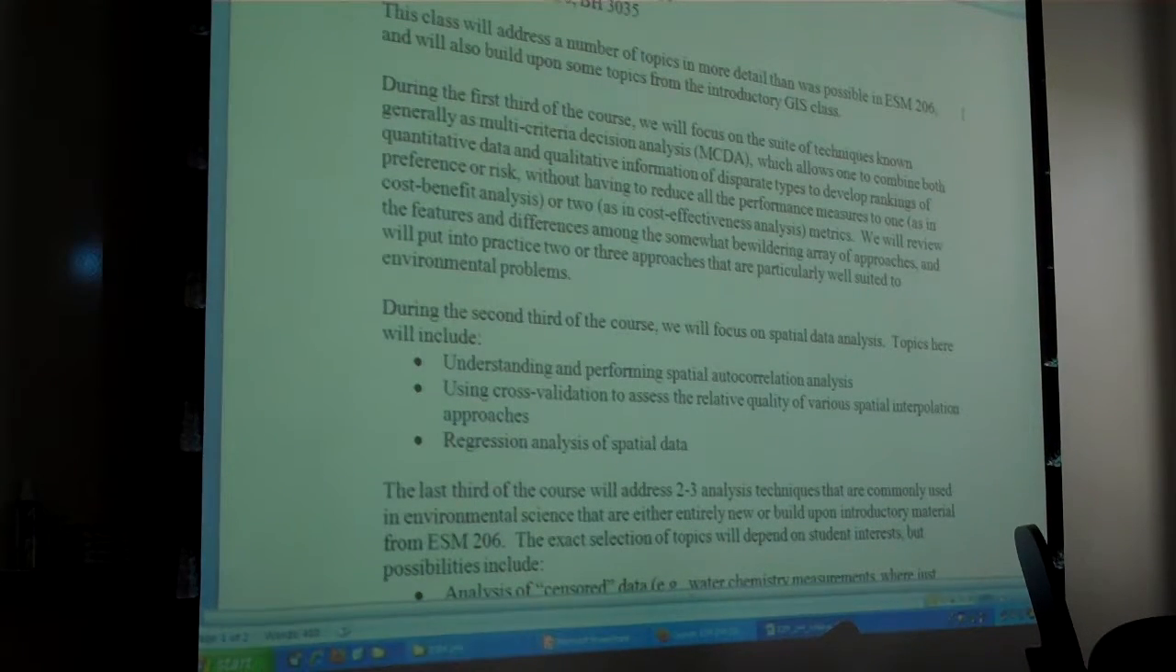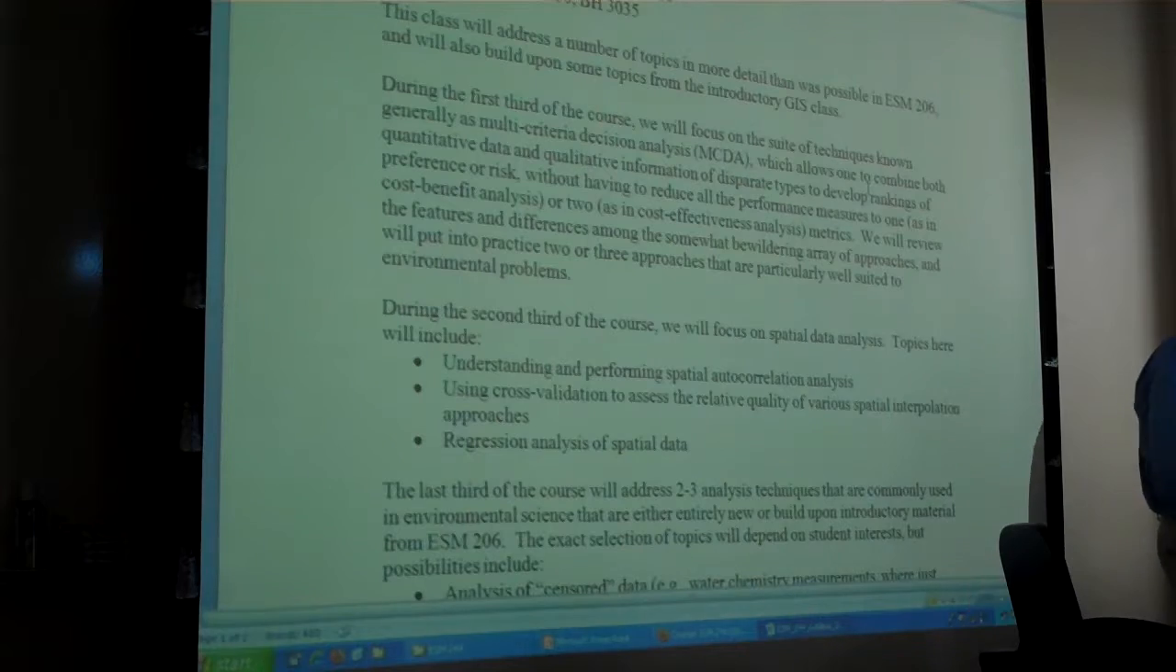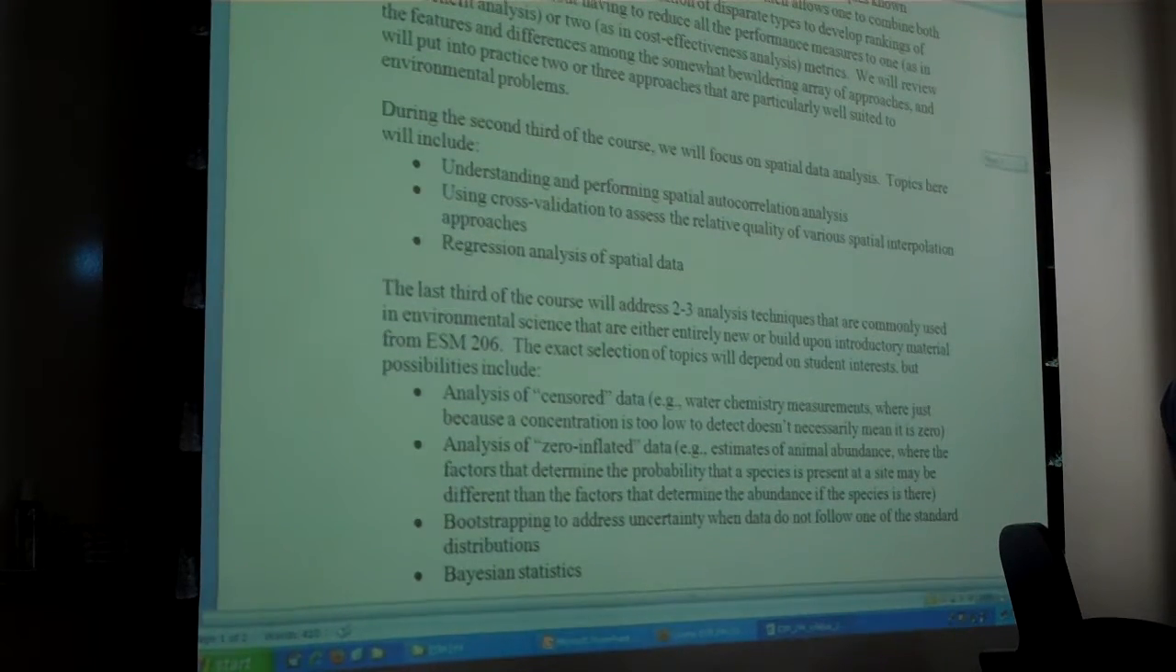The first is multi-criteria decision analysis, which is a whole bucket load of techniques for making decisions or prioritizations when we're dealing with lots of different criteria. And so that'll be roughly the first 3 weeks of the course, and we'll start that today. Then the second big topic, and I should say, no, I'll come back to that.